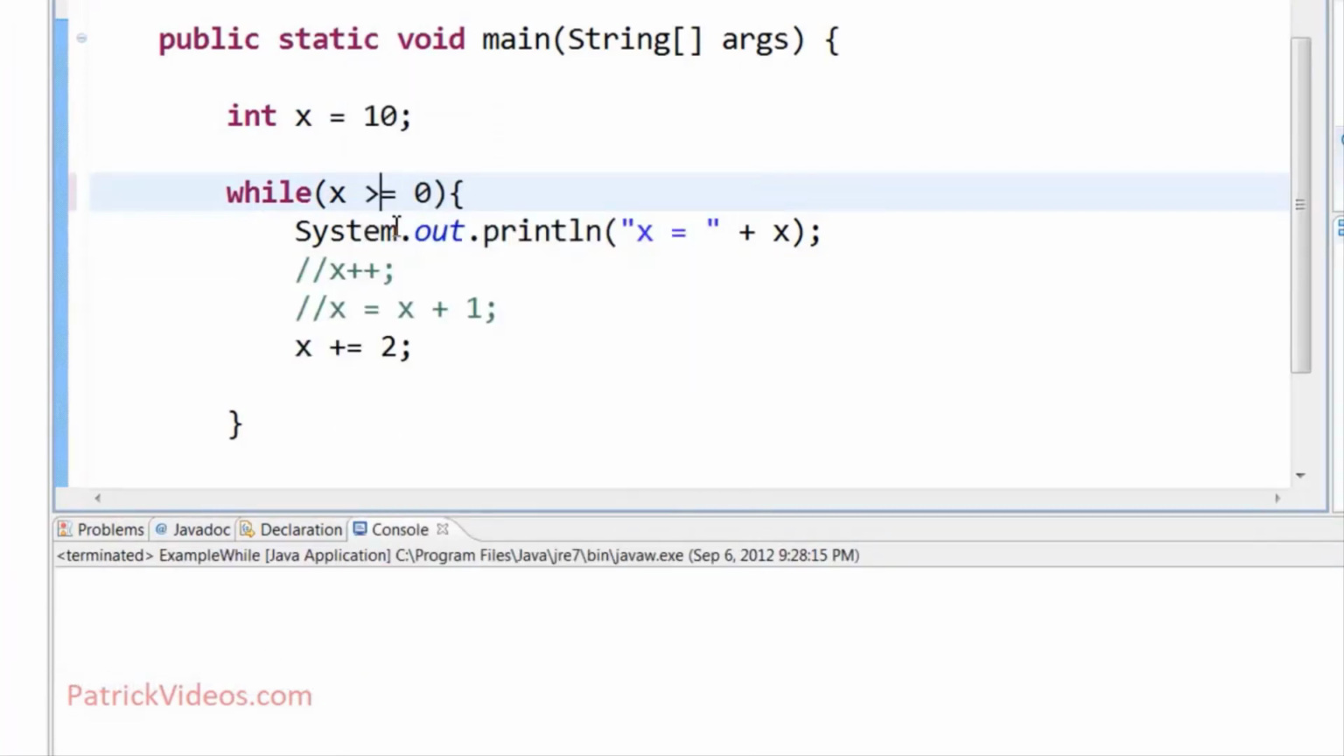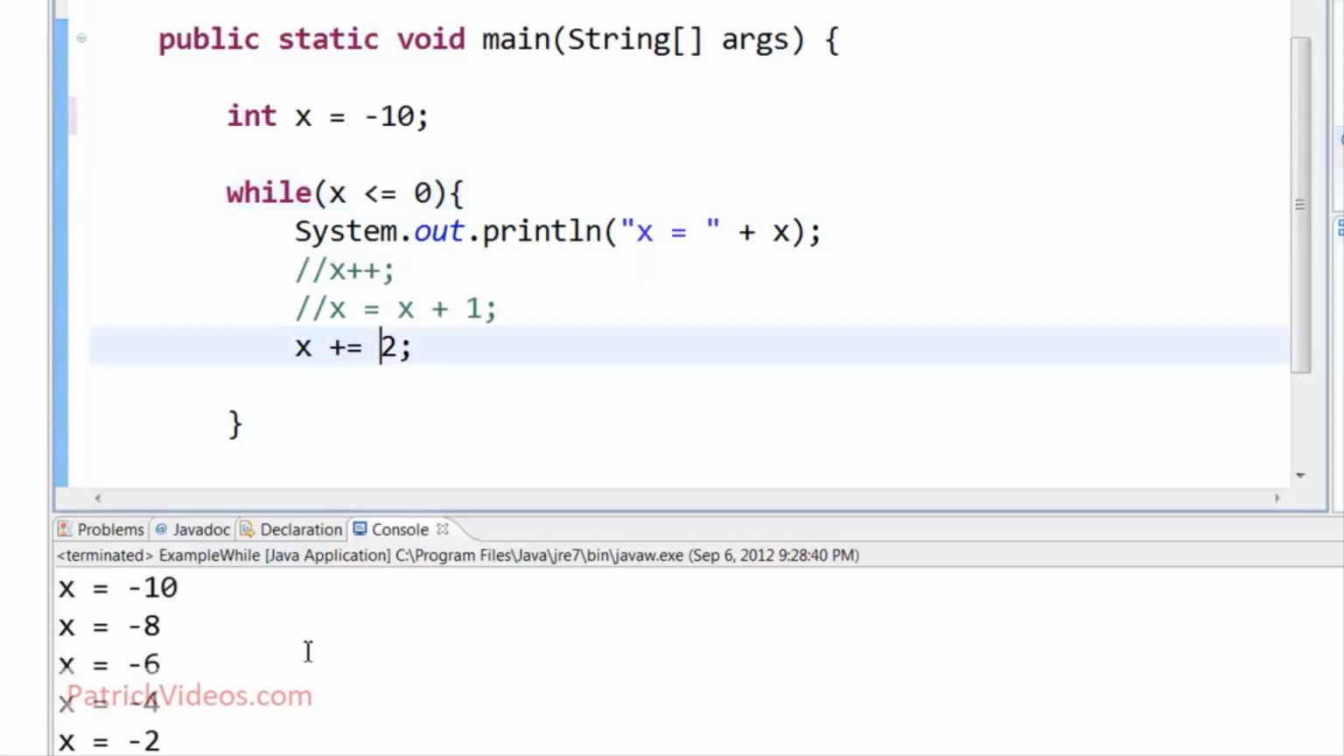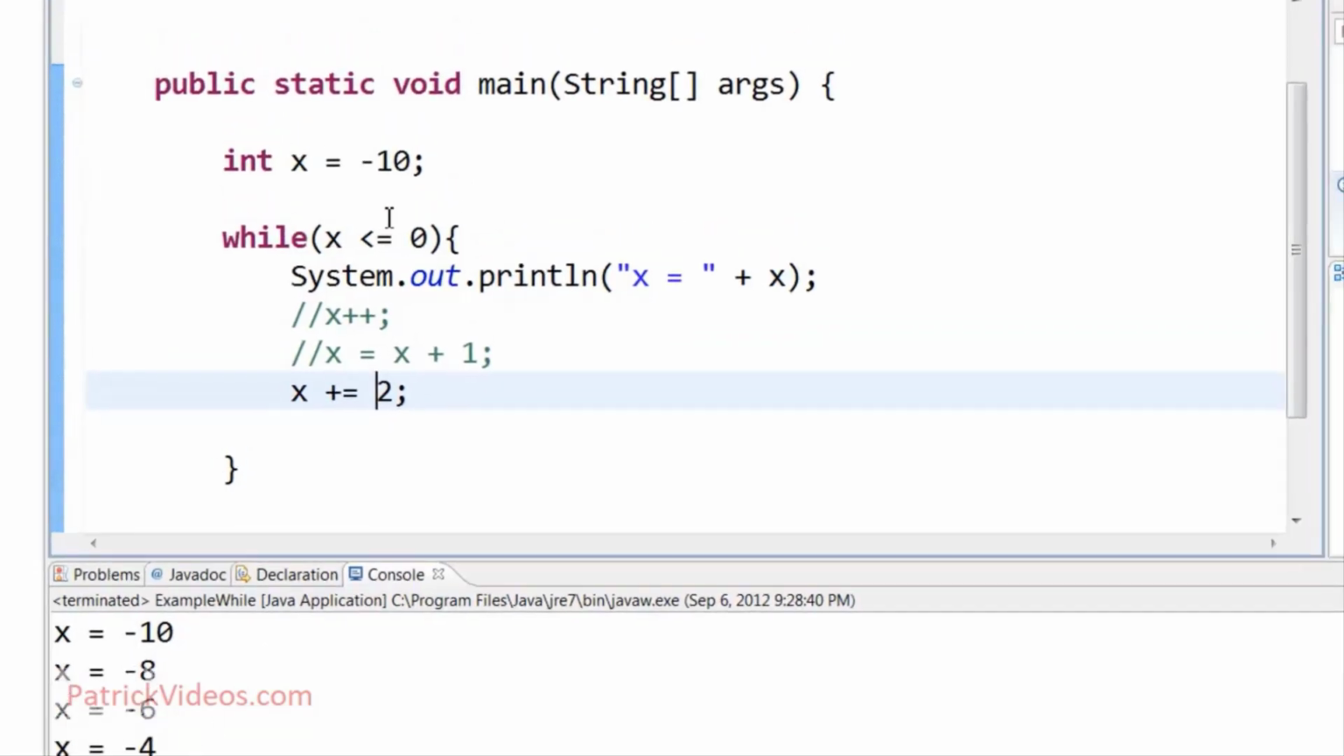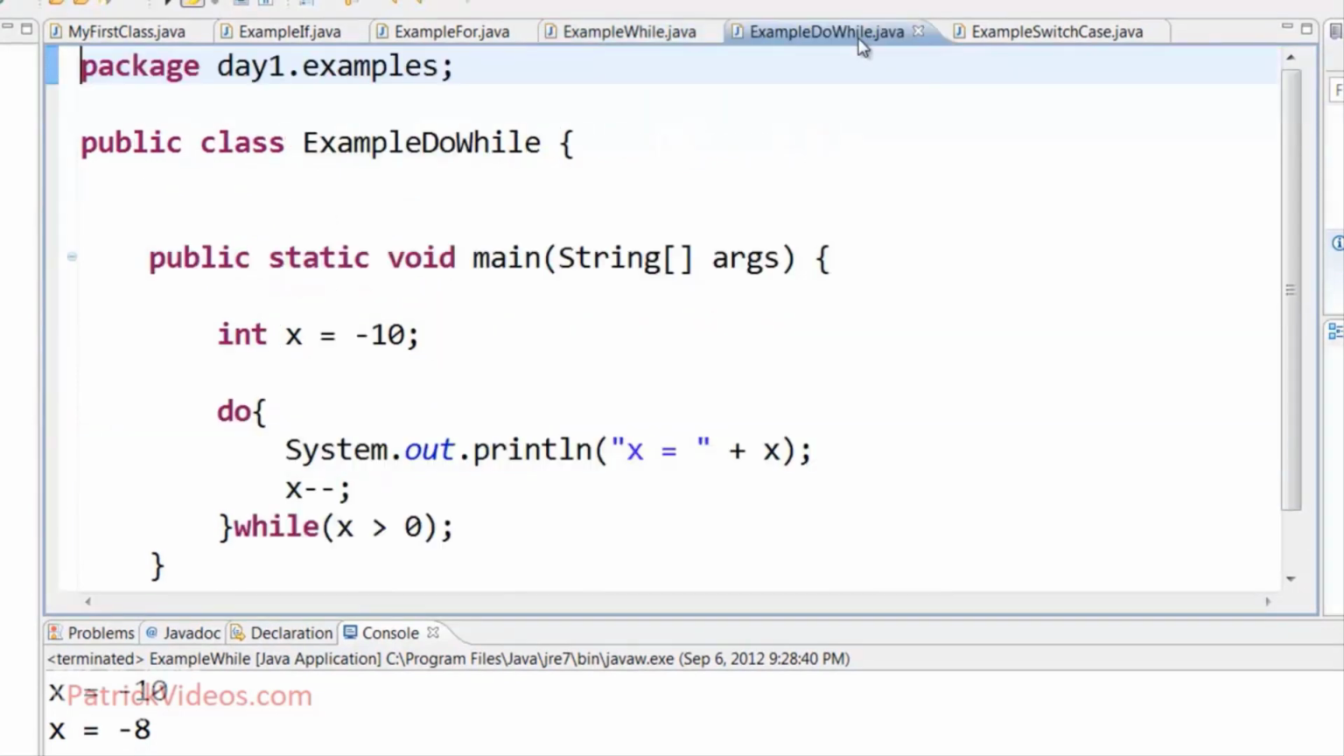But if you say, as long as 10 is greater than or equal to 0, it will execute, and then here you are incrementing the value of x, or you can decrement the value of x if you want. So you can see that it has printed minus 10, it is 0 less than 0, and then you are incrementing by 2. Then we saw the concept of do while.